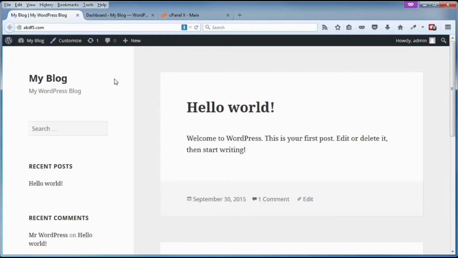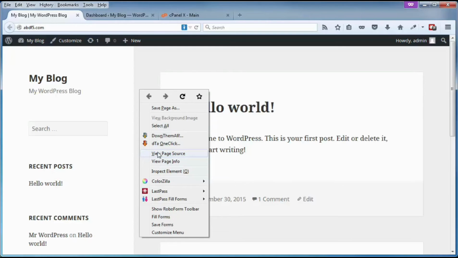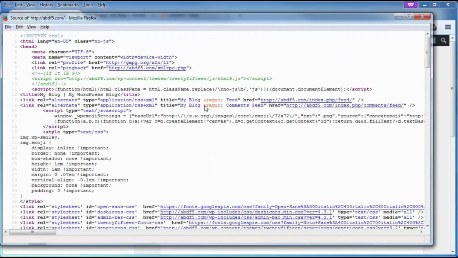So first off, let's go ahead and show you where those version numbers might show up. Now I'm in a Firefox browser, so if you're on a different browser, Chrome, Safari, Internet Explorer, then what I'm about to show you might look a little bit different. But just right click, come on down here to view page source and left click on that. And this is the code that makes a WordPress site do what it does.